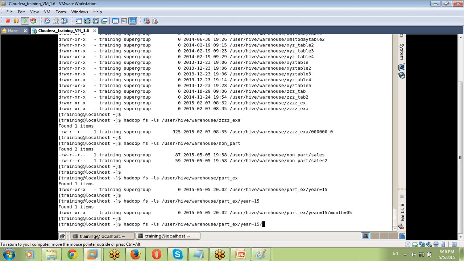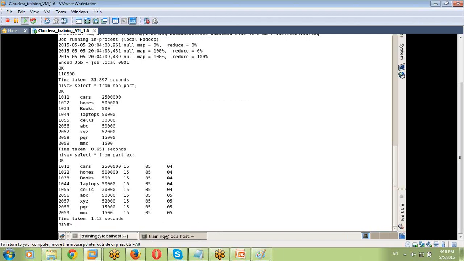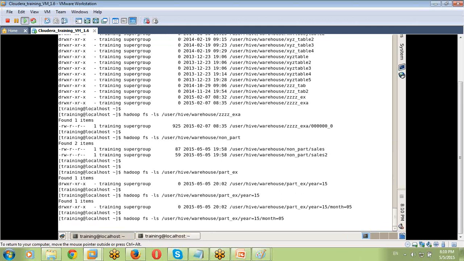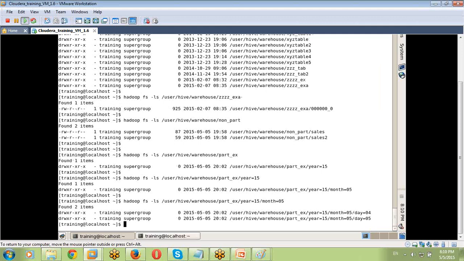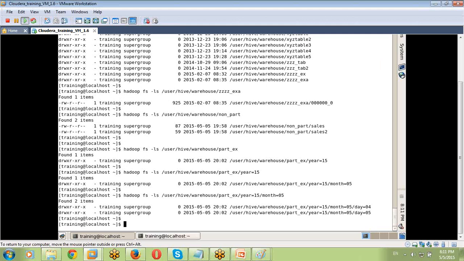Okay, so if I add month equal to 05, now tell me what is coming. Day, not after month, day now. But here 2 days are there, so 2 days are coming. Day equal to 04, day equal to 05, like this. If you go ahead with day 4, day 4 data is coming. Day 5 data is coming.